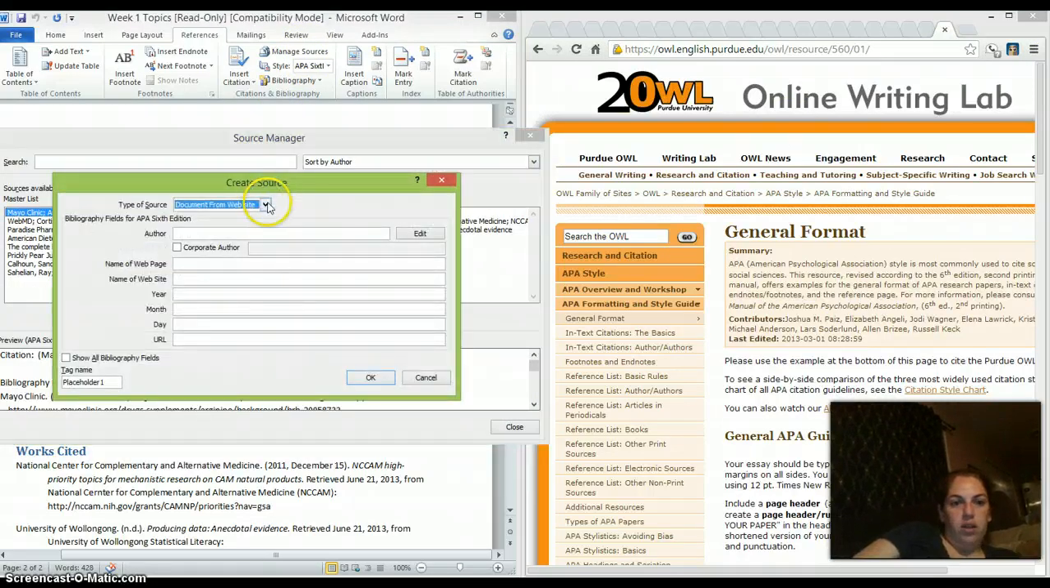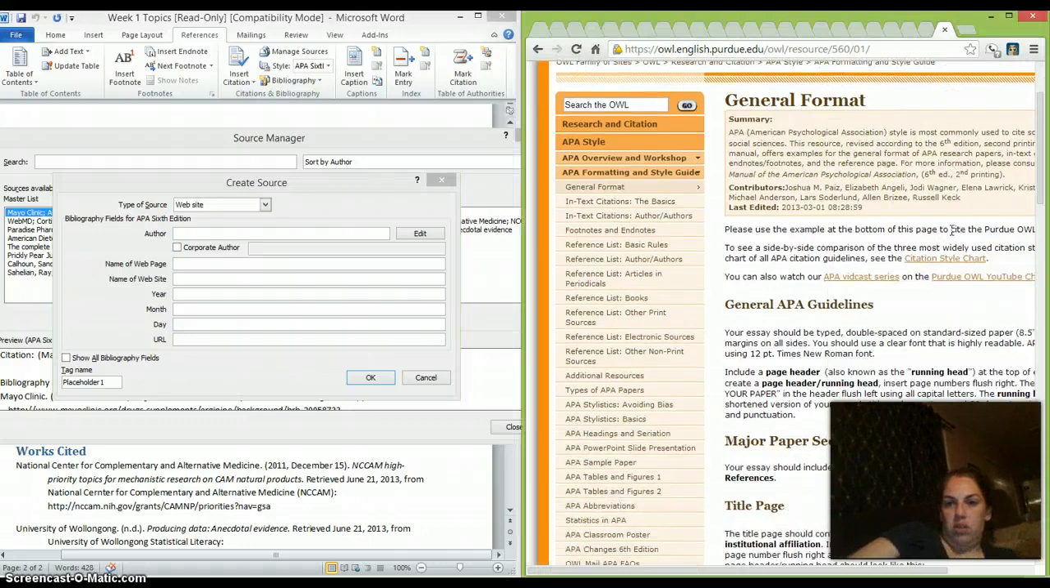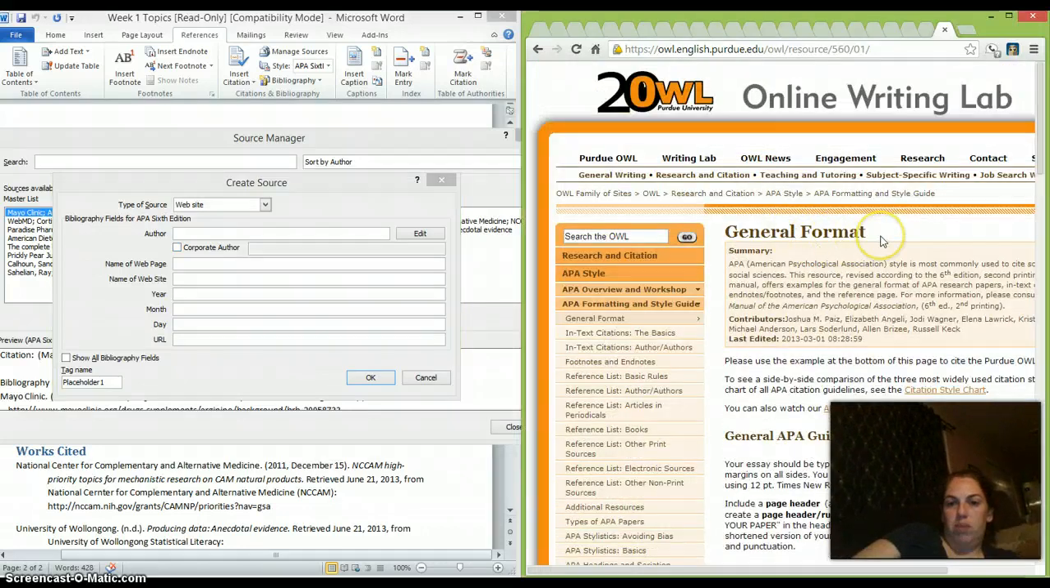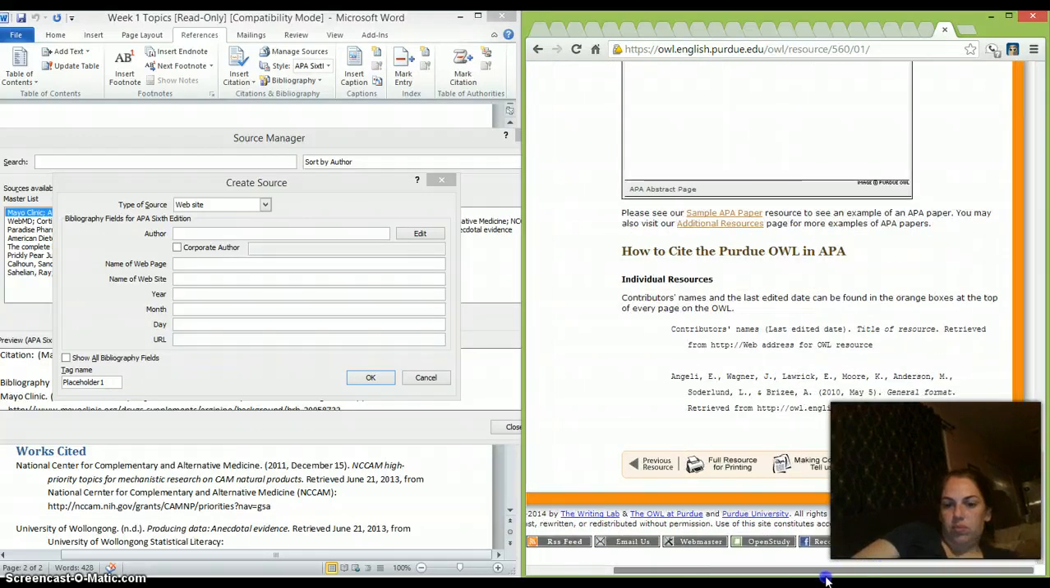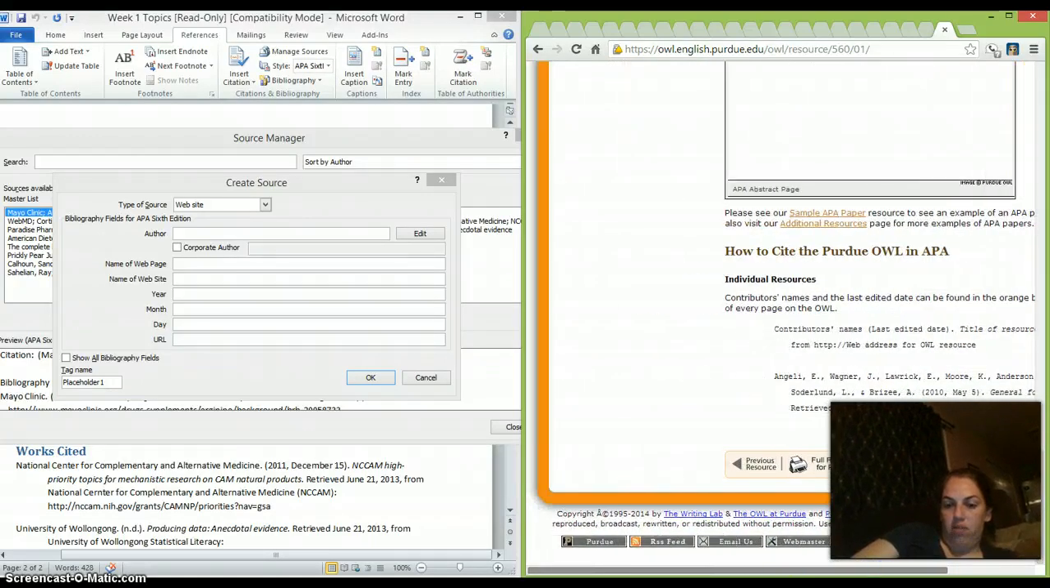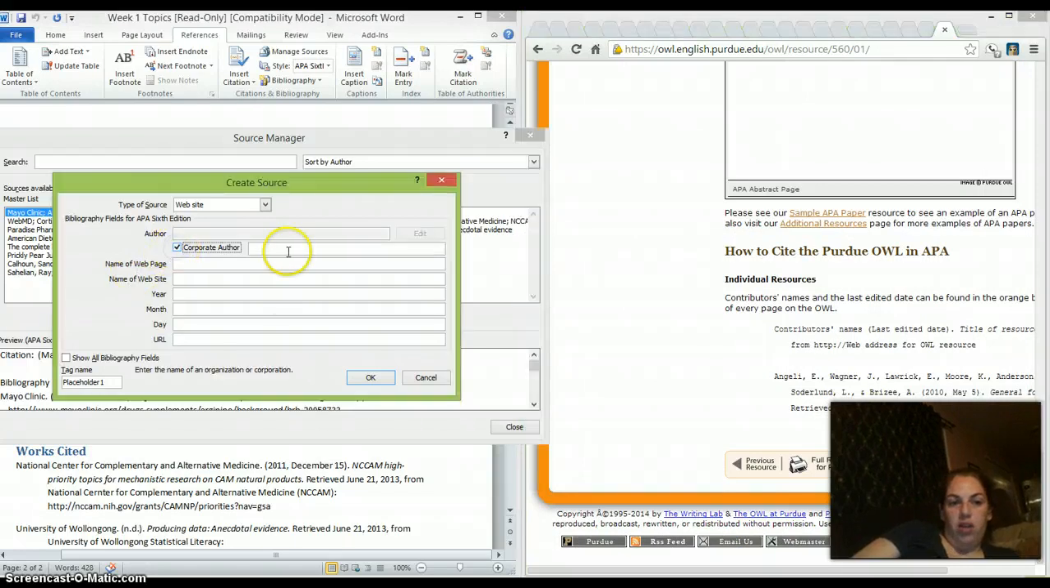You can either do website or document from a website. It doesn't make that much of a difference. We would want to look on here and see if there was a specific author. It's usually going to be either at the top or at the very bottom of the page. And since we don't have a specific author, then we're going to use corporate author. And the corporate author for this one is Purdue University.